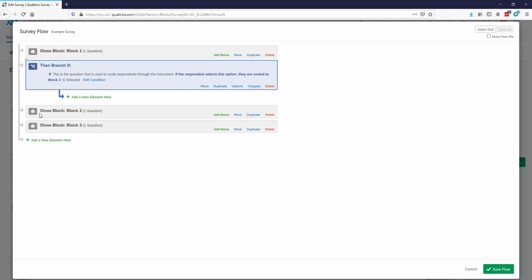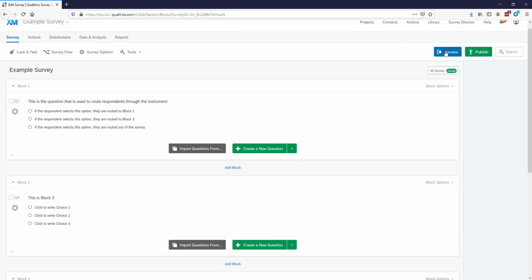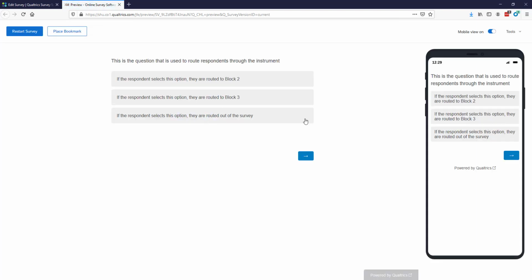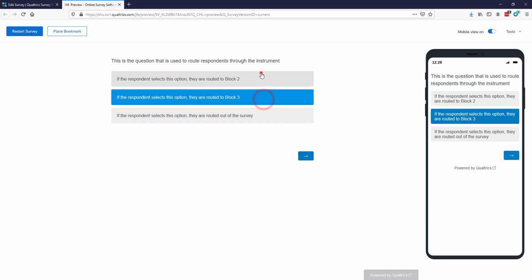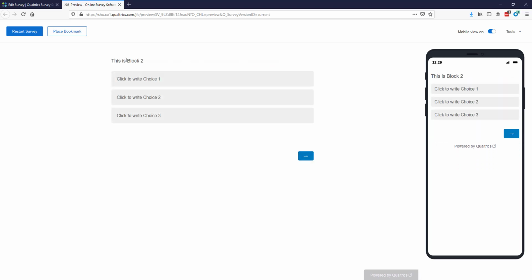Now, if we were to go back to the instrument, which I actually will do to show how this works, I'm going to click preview, and it's going to show how the instrument looks to a respondent. This is the first question that they would see. Let's say I click this option. That's fine. I can click on the next button and block 2 shows up. Then I go right to block 3, and then that's it.